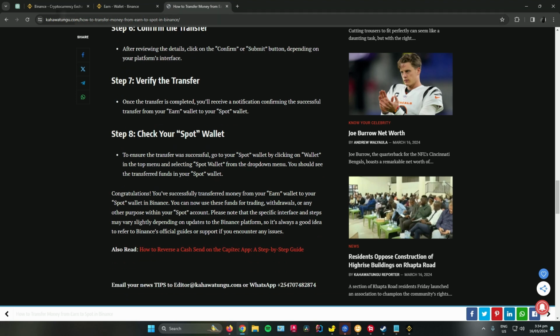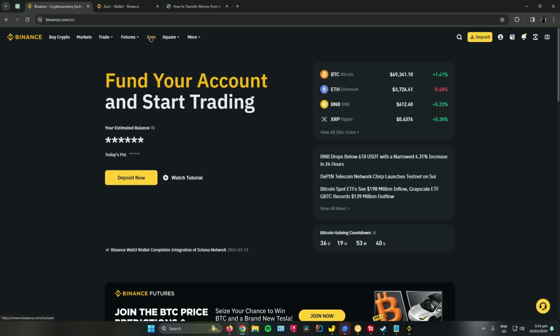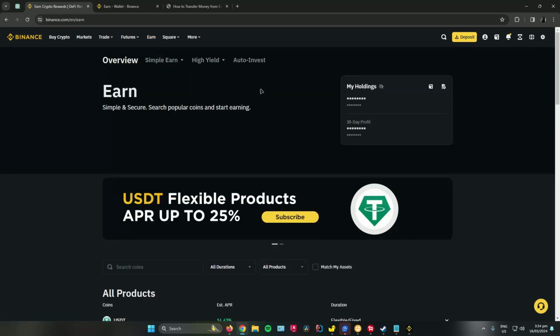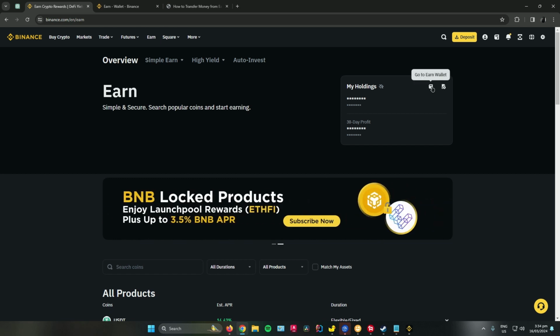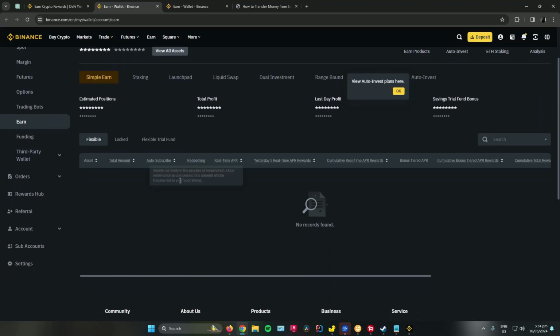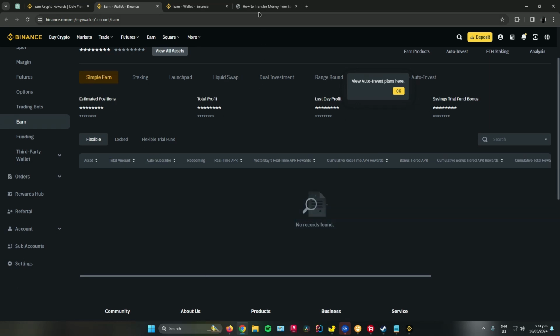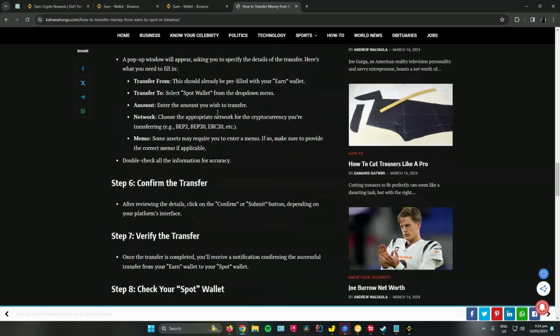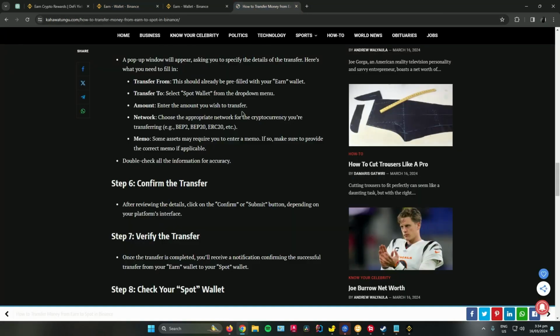And then yeah, that's it. So what you want to do is go to Binance and then click on Earn right here. And then go to My Holdings right here and click on Go to Earn Wallet. And then you would see the wallet right here. And then just click on transfer and do the rest of these steps and then you'll be done. So yeah, that is pretty much it on how to transfer money from Earn to spot wallet in Binance.